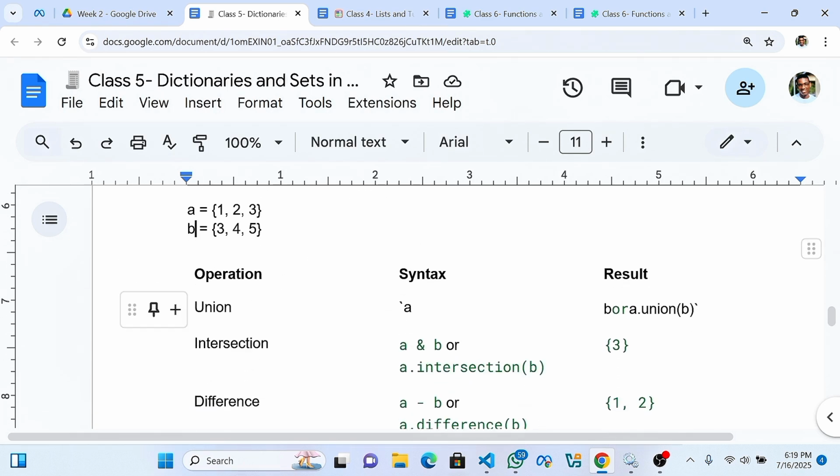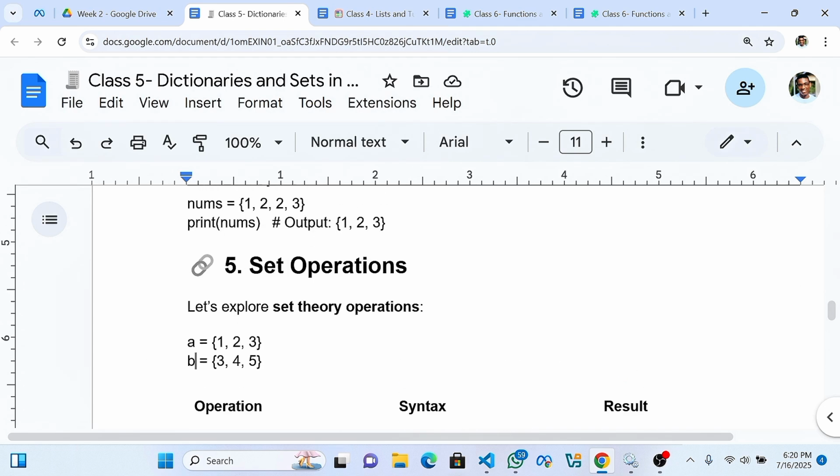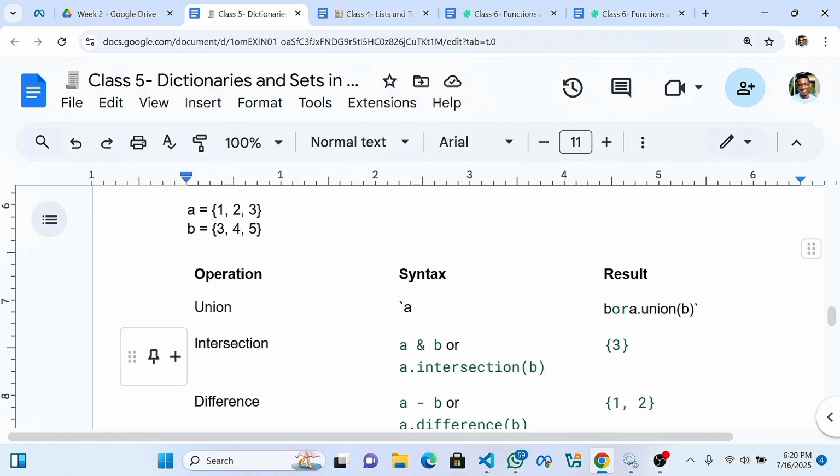So for the operations, we have the union, which you can write using the pipe operator or A.union(B). Any of the two, you can decide to use. What is it going to do? A.union(B) will try to see what is in A and what is in B and merge them together. So for example, A union B is going to print out 1, 2, 3, 4, 5. That is going to be the result.